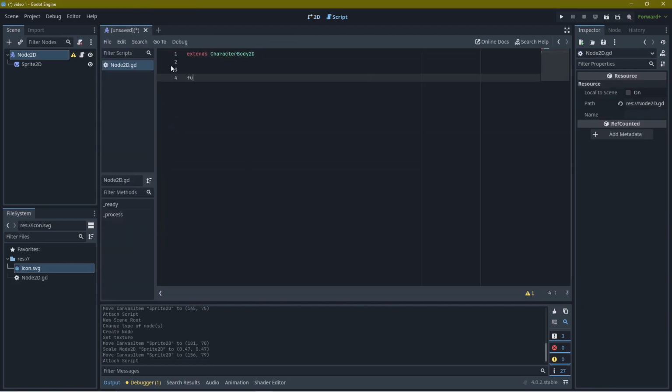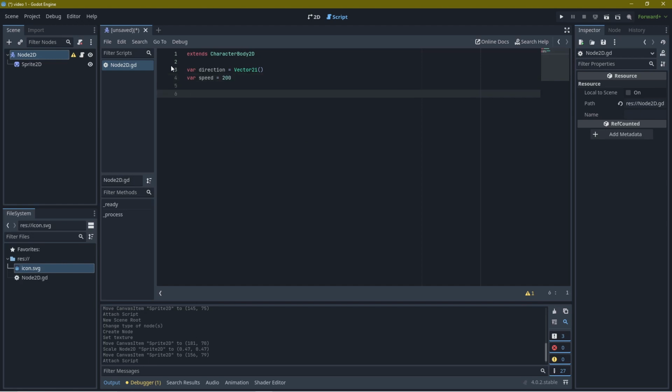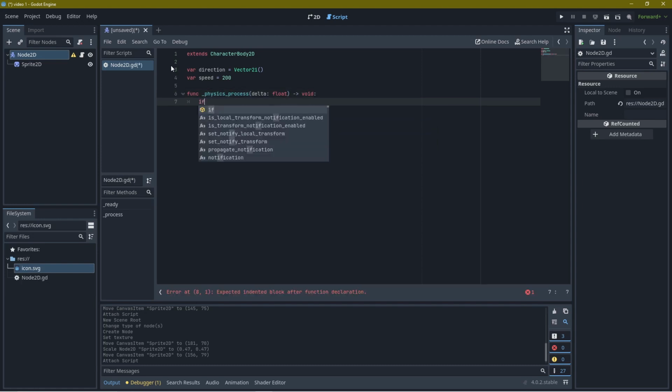delete this, let's add two variables, direction, which will be a Vector2, and speed, which we'll set for now to 200. In the physics process, we want to check if any input is pressed.